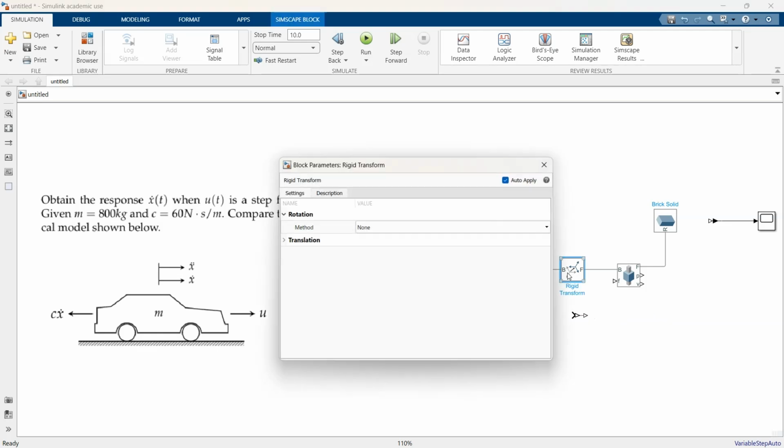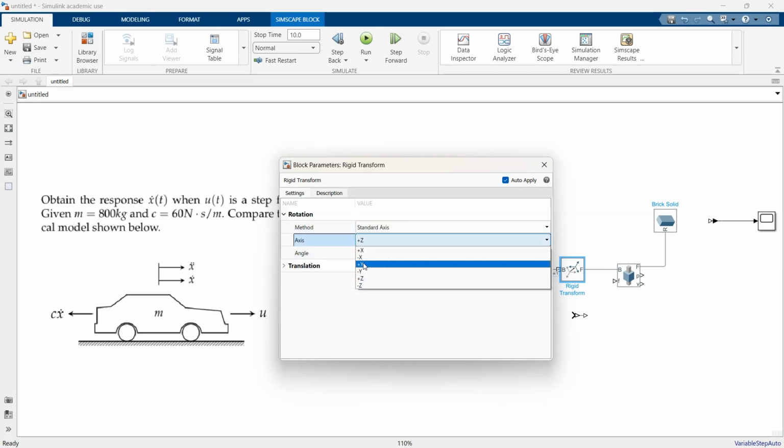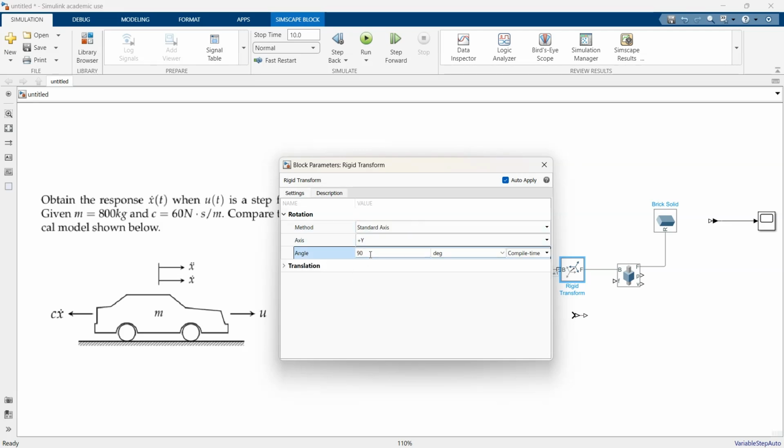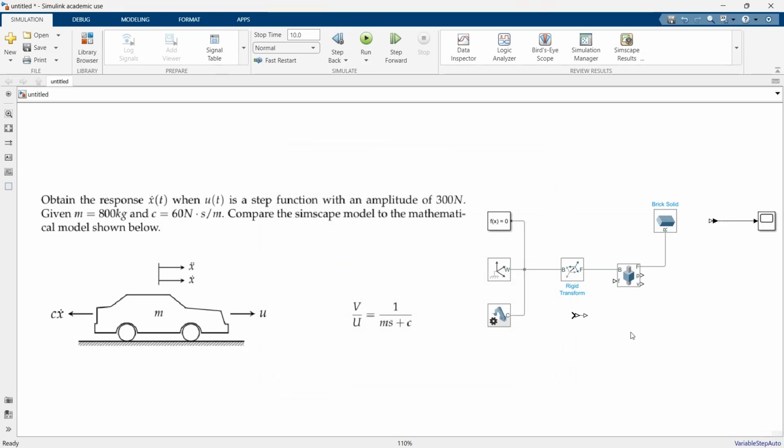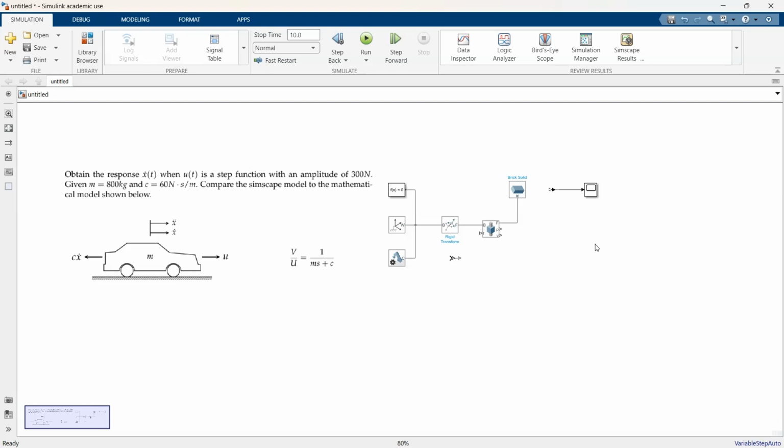In the rigid transform, select a standard rotation and set +y to 90 degrees. This transformation ensures that the moving direction of the solid aligns correctly with the prismatic joint's axis of motion, keeping the system dynamics consistent. The coordinate system will change accordingly, and the gravitational field will update based on this transformation.